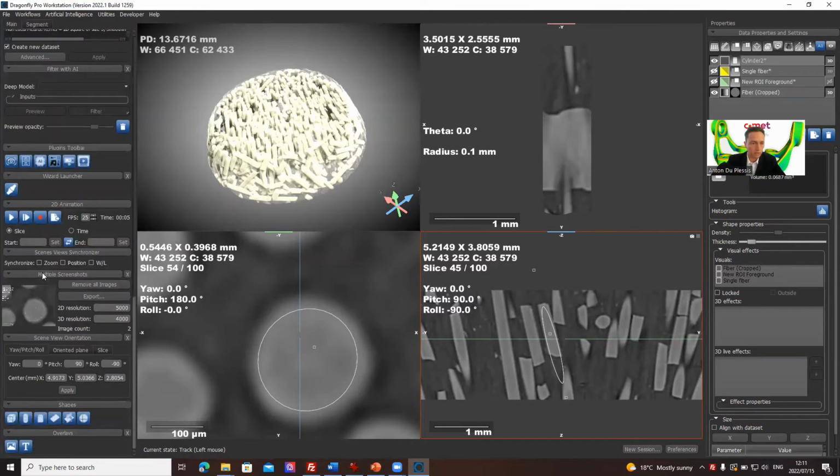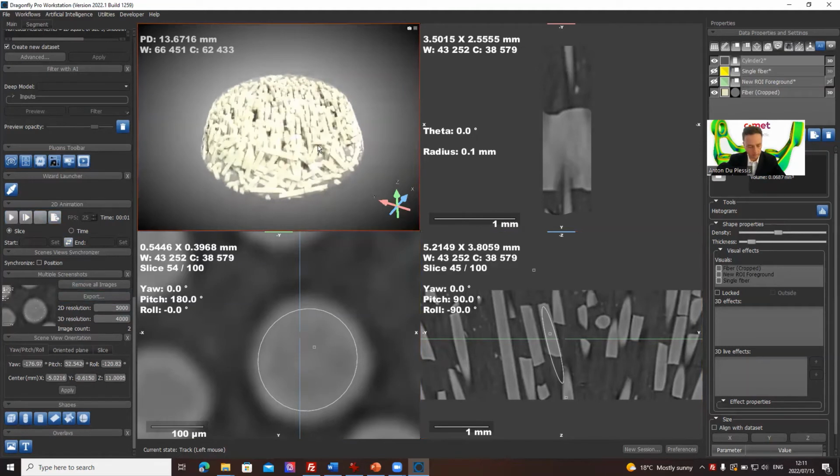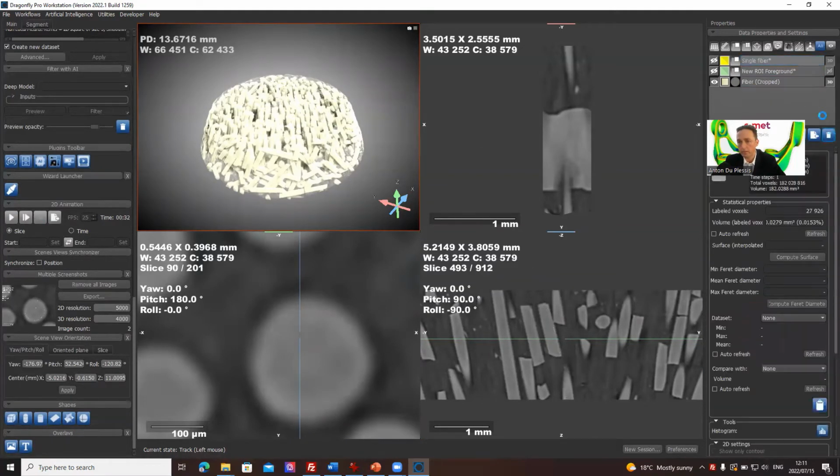I've already shown how to make a 2D animation, and we will later get to the 3D movie maker, not right here. So at the moment, the next step is to do the watershedding. Let's remove the cylinder and the single fiber.